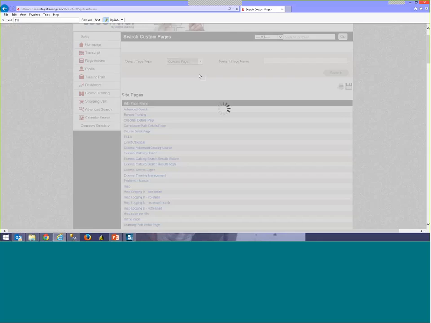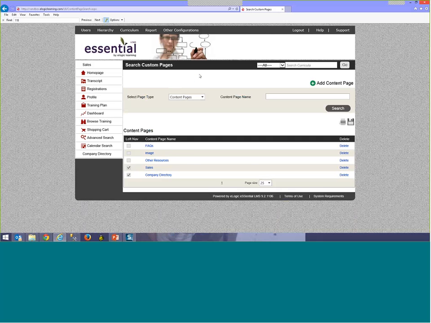The other option is content pages. So what are content pages? These are pages that you can develop on your own. You can create these pages and add them to the left-hand menu. As you can see, we have an extra one here, sales and company directory. So there's an additional homepage or menu items you could select here, and it'll bring you to a page that you developed from the content pages.